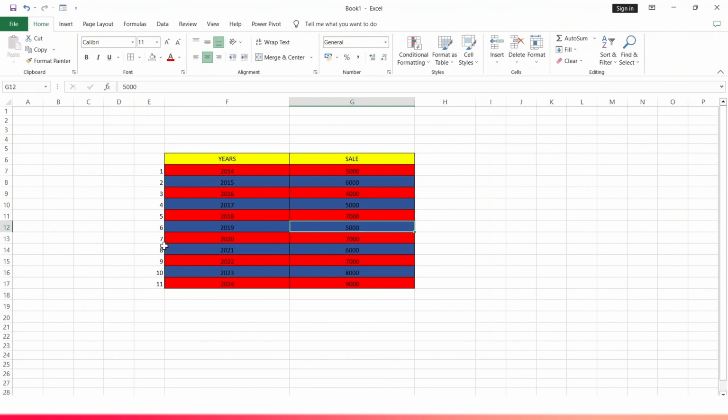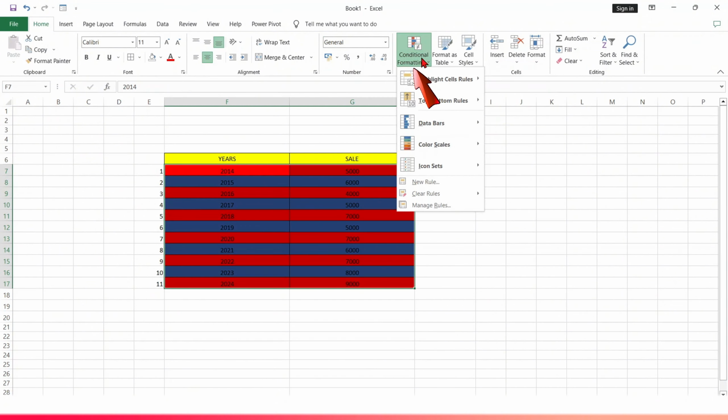Let's see. Row 2, row 4, row 6, and the even rows and so on. And to remove the color, select the whole table, tap Conditional Formatting, then select and tap Clear Rules, and select Clear Rules from Selected Cells.